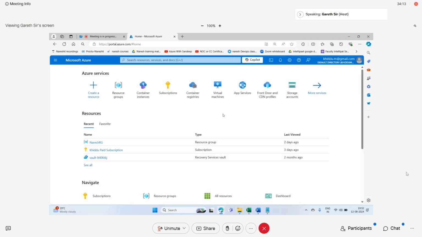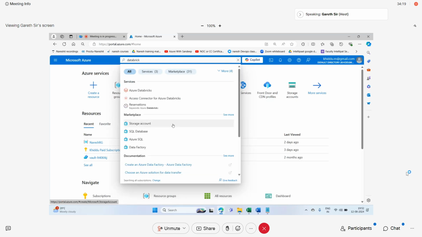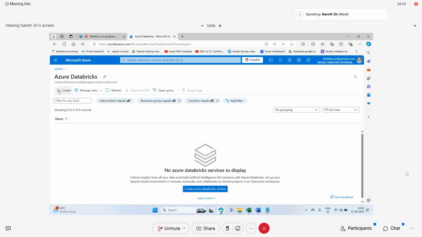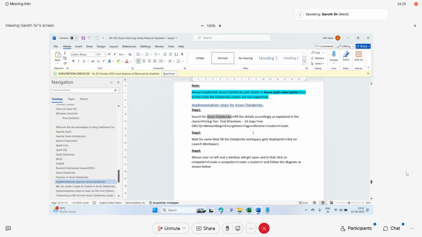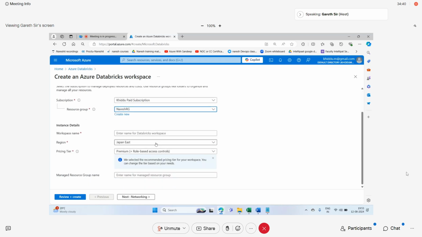Search for Databricks. Yeah, see Azure Databricks. Click on this Azure Databricks. Click on Create as usual. Fill the details accordingly as explained in the class. For the resource group, let us take the resource group Naresh RG. This resource group already exists in my Azure paid subscription, that is what I have taken.